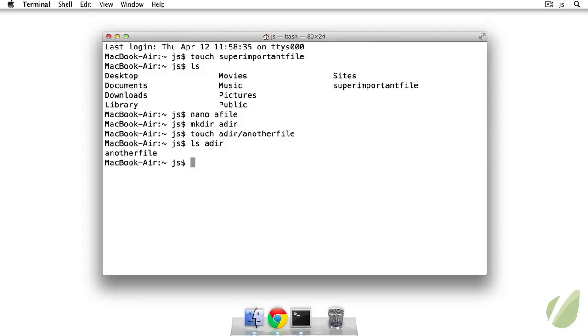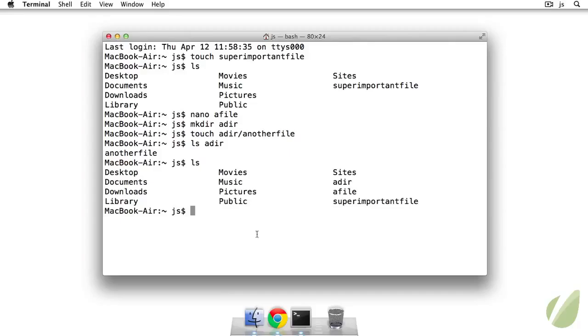Okay, we can copy files using the command cp. So let's see what we're working with. Yeah, I have a file here. So let's say I want to copy that to something else. I can say cp a file to a file.bak.